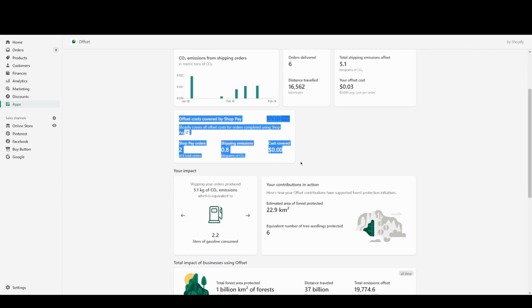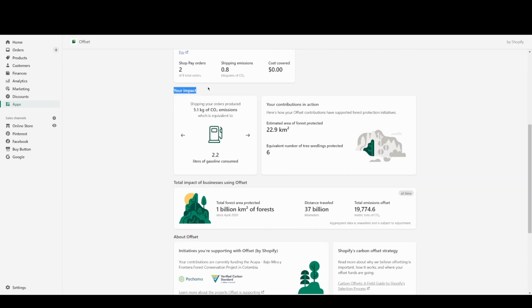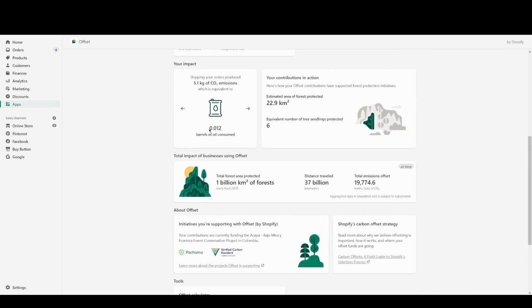Right here, this is something to note. Any order that's done through Shop Pay, which is Shopify's proprietary payment processing, kind of like PayPal, but for Shopify, I believe, they're going to actually cover the emissions for that. So you can see here, there's this section titled Your Impact, and it has a bunch of stats about how much CO2 emissions your orders created.